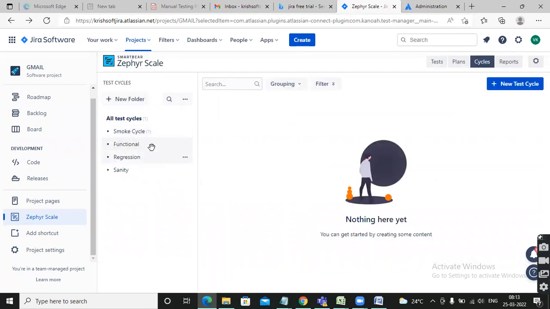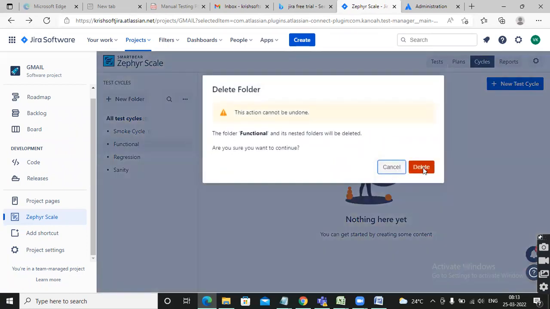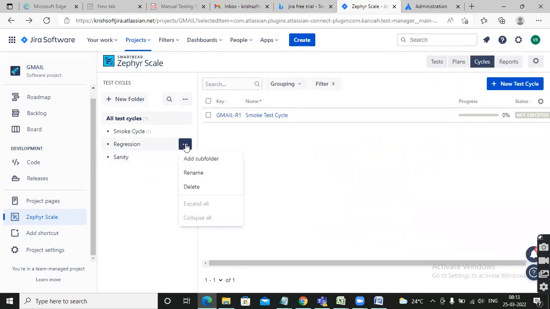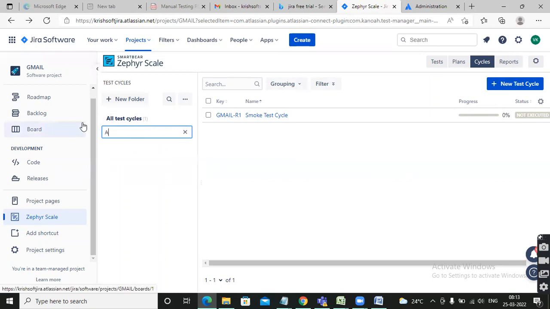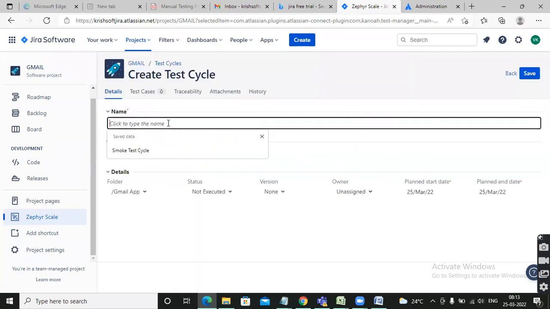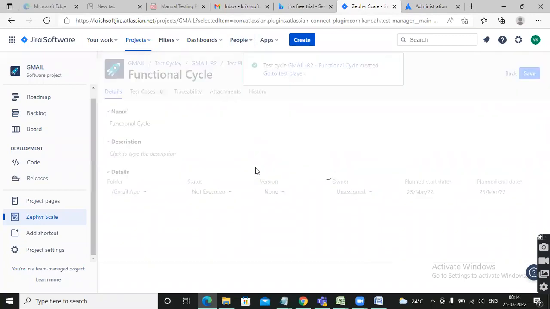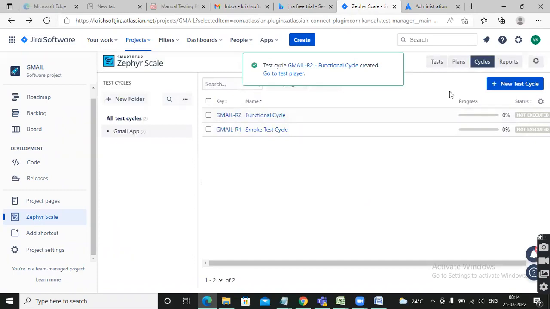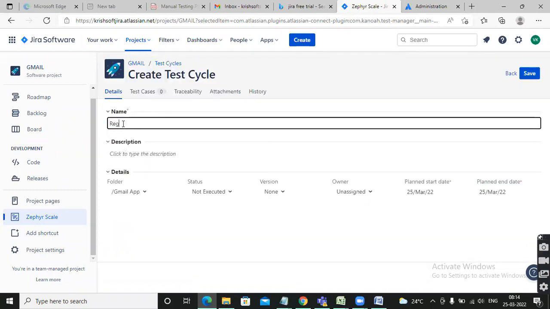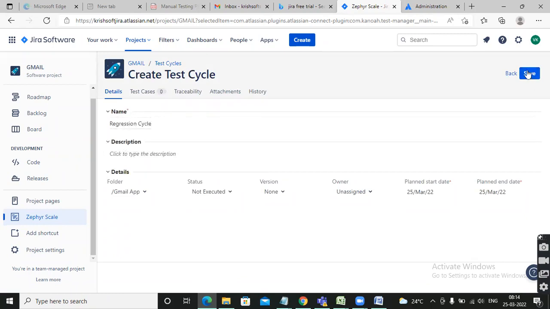Similarly, your functional cycle, or else what you can do is, let me remove all this. Let me rename here. Instead of smoke cycle, I'm giving the application name, Gmail application. I'm trying to create all the cycles here only. Smoke cycle I have created. Similarly, functional cycle I am creating. Functional cycle is also done. Next, I want to create another cycle, like a regression cycle. Okay, regression cycle is done.